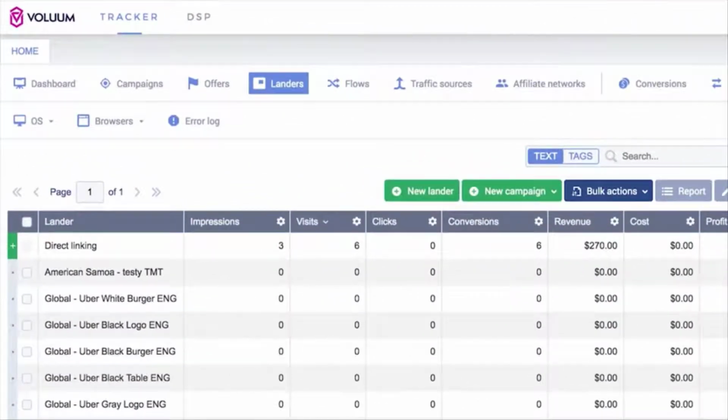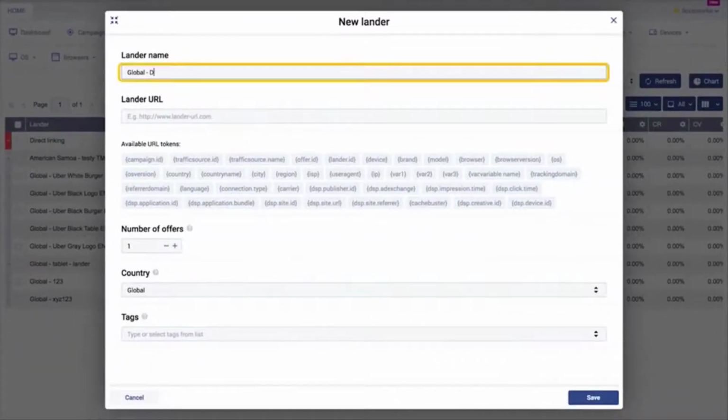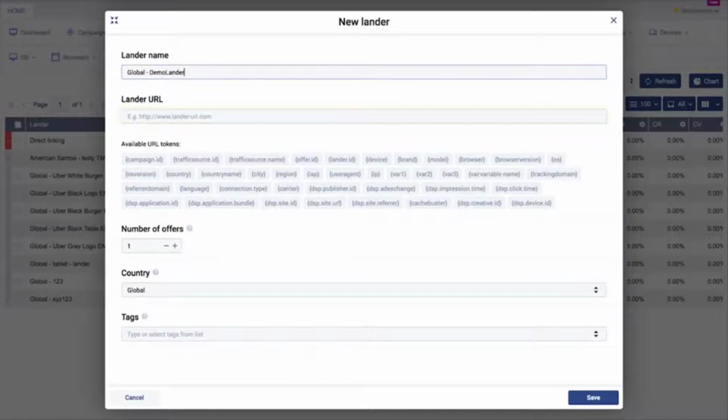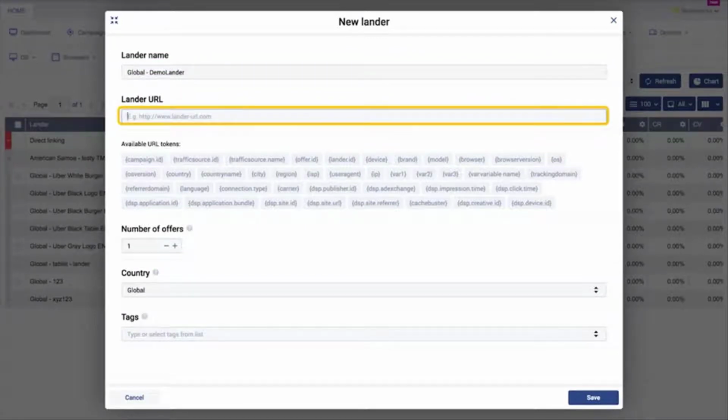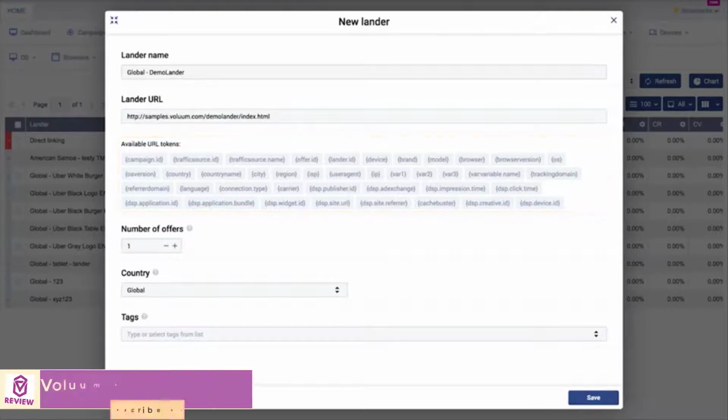Go to the Lander section. Click on the New Lander button. Start with setting up a unique name for your lander. Next, paste your landing page URL into the lander URL field. You may also pass additional URL tokens in a lander URL's query string to perform dynamic callouts.